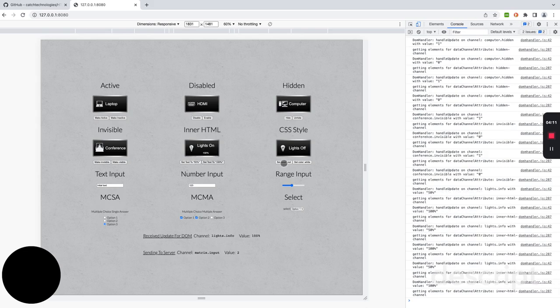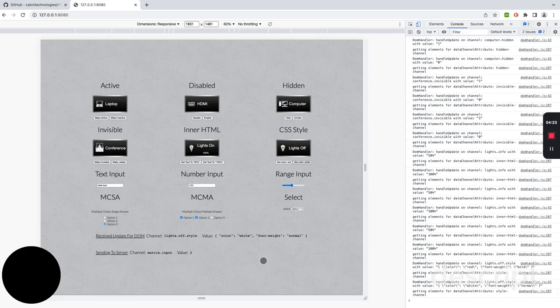We can even change the CSS style of an object. So I'll press this, and you can see it here. We're changing the CSS of this element to color red and font weight bold. And clicking this other button will set it back to white and font weight of normal. And you could put as many CSS properties in here as needed, so you could completely restyle something on the fly. And there you have it.